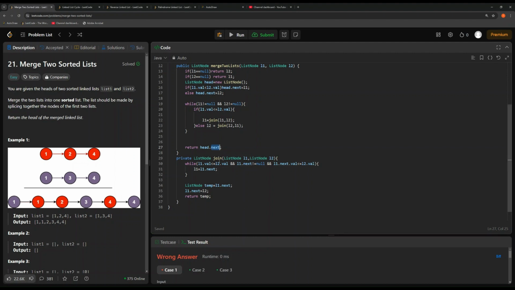Why are we missing the 1? Goes here, and now L1 is not less than or equal to L2. So L2 dot join. Still L2 is less than this one. L2's next is not.